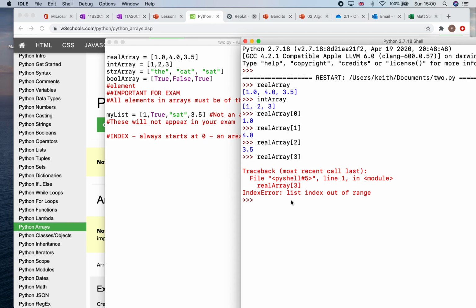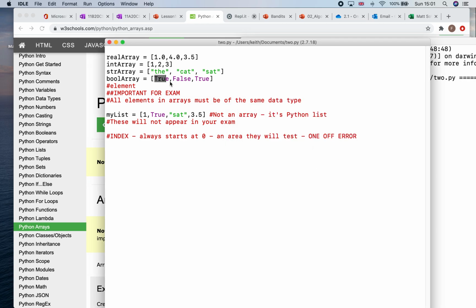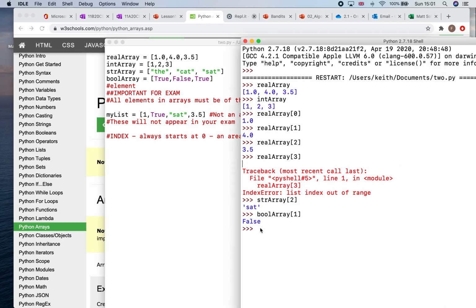And we can get all the rest of the values as well. So let's try this string array. So string array at position 2 gives me sat. The bool array at position 1 gives me false, 0, 1. And as I said, arrays all need to be the same data type, but this still works with lists.